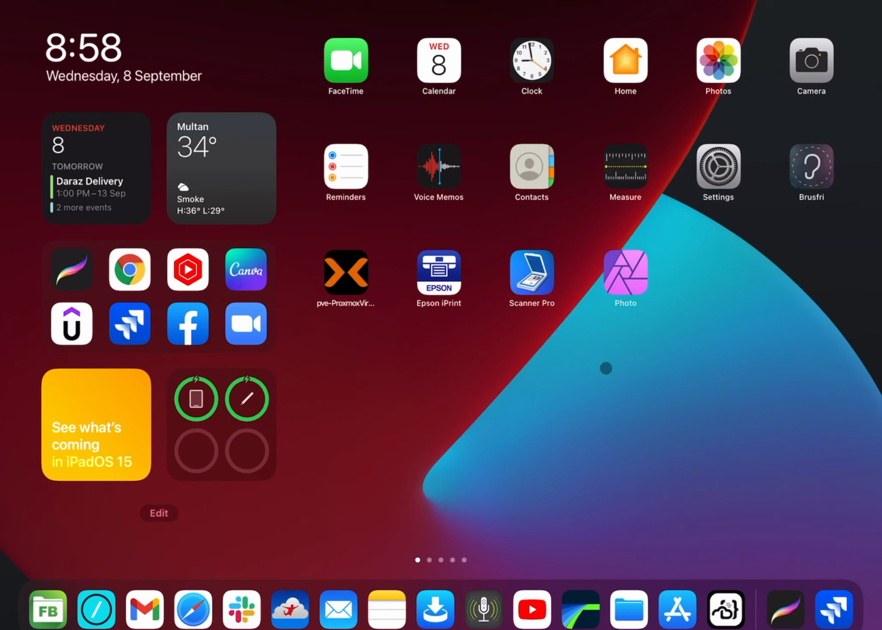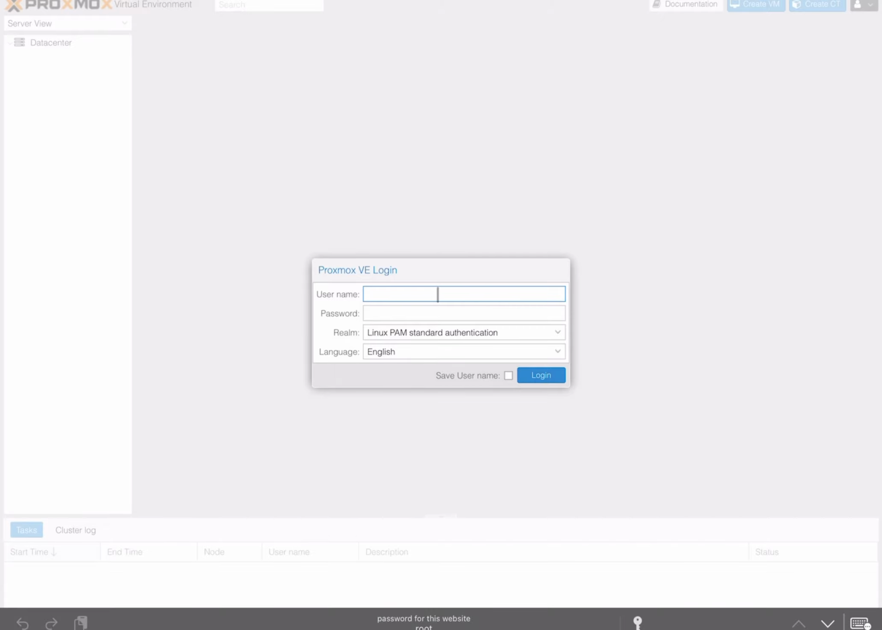So how do I use the Apple iPad? First of all, I have configured my Proxmox server. As you know, all of my Windows and Ubuntu servers and all the development Dockers are on the Proxmox, and I have configured that. So this is my Proxmox.